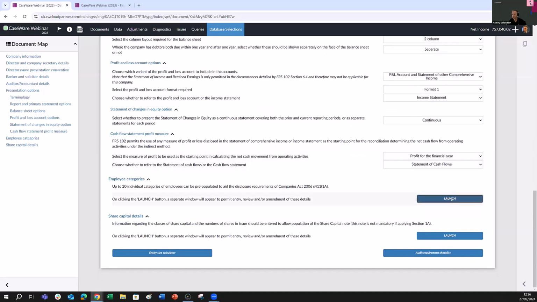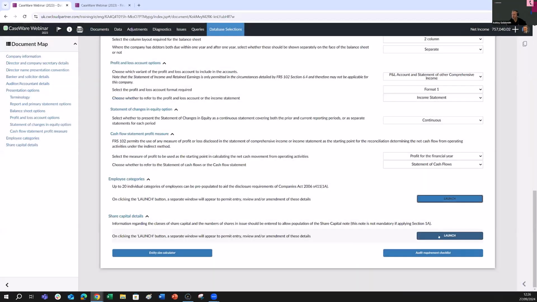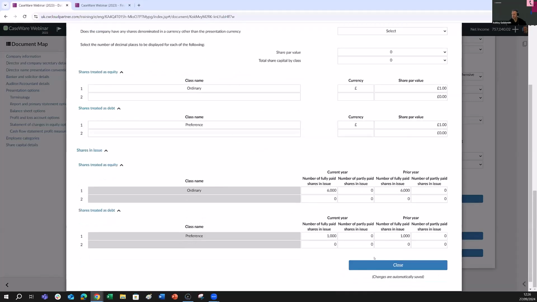Finally, we have 2 extra options here for entering in employee numbers. So this table would appear in the accounts for larger companies, and share capital as well. Ordinary and preference we have in this example, the number of shares of each.